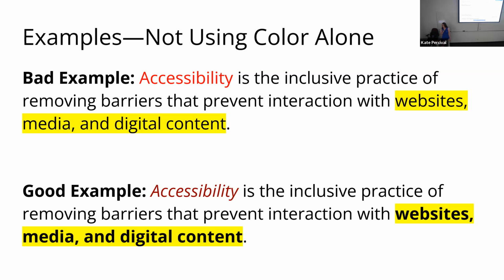We also have the words websites, media, and digital content highlighted with yellow. For someone who has either color blindness or low vision, if they're looking at this, you're going to see a gray background to those words, right? However, the contrast between the gray backgrounds for the highlight and that text may not be sufficient.